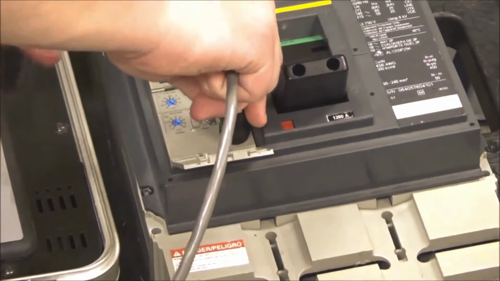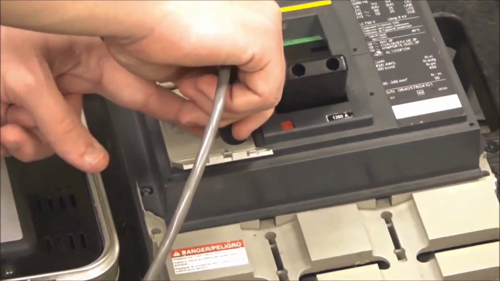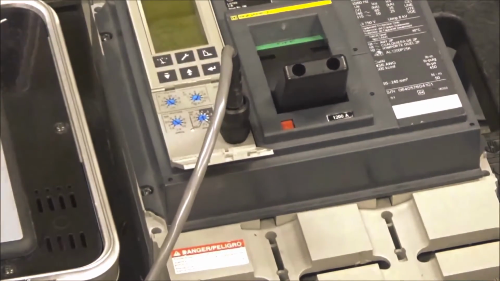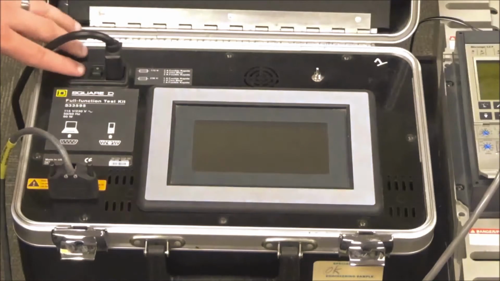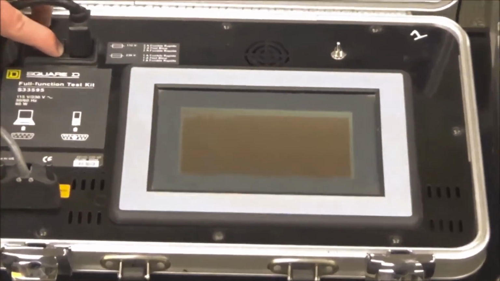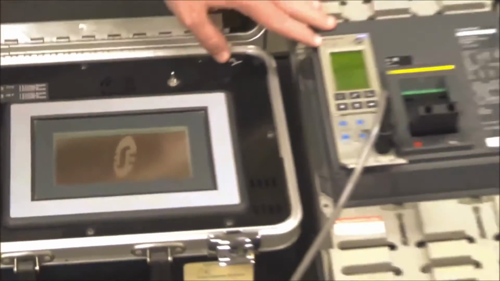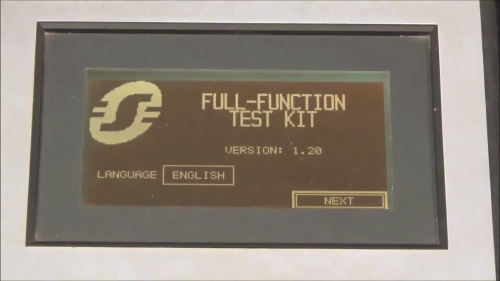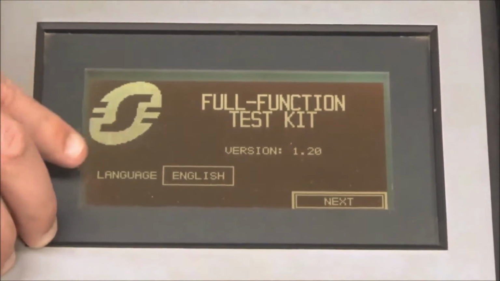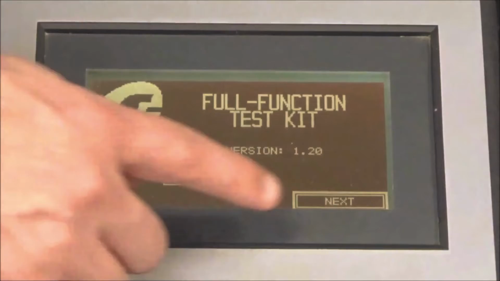And then once it is fully plugged in, you will twist this part of the connector so that it locks into place. Then you will turn your test kit on, and you will see that both the test kit comes on and the trip unit screen will also power up. Once the FFTK has gone through its startup, you will select your language and then hit next.